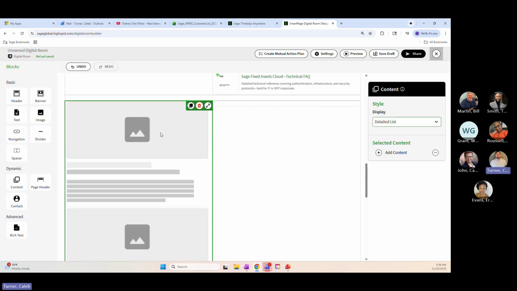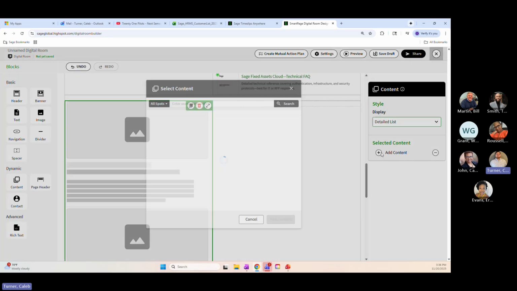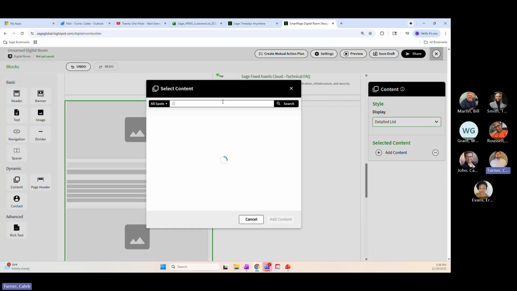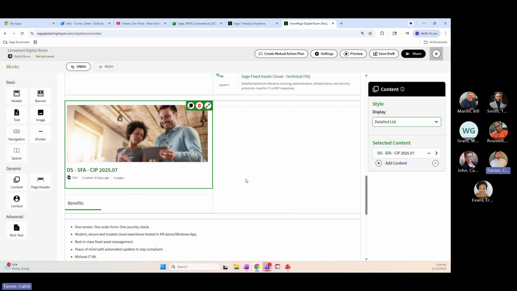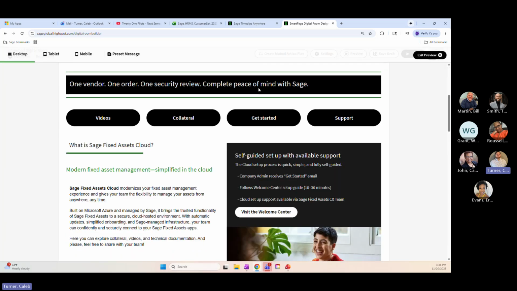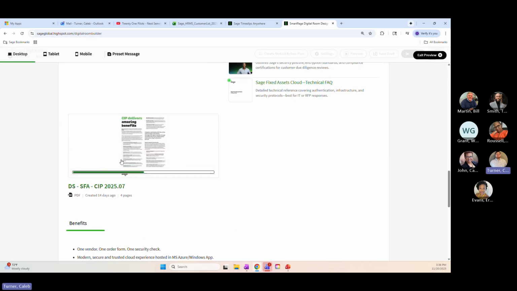When you do that, it puts up a whole other spot where you can add content from Highspot. So if you want CIP stuff in there, type in CIP, and you have a data sheet, Sage Fixed Assets from CIP, from just a few months ago. It's as simple as clicking on that and adding content, and it'll put that data sheet into this Highspot, just so y'all can see what that looks like from a customer view. This is what they'll see.